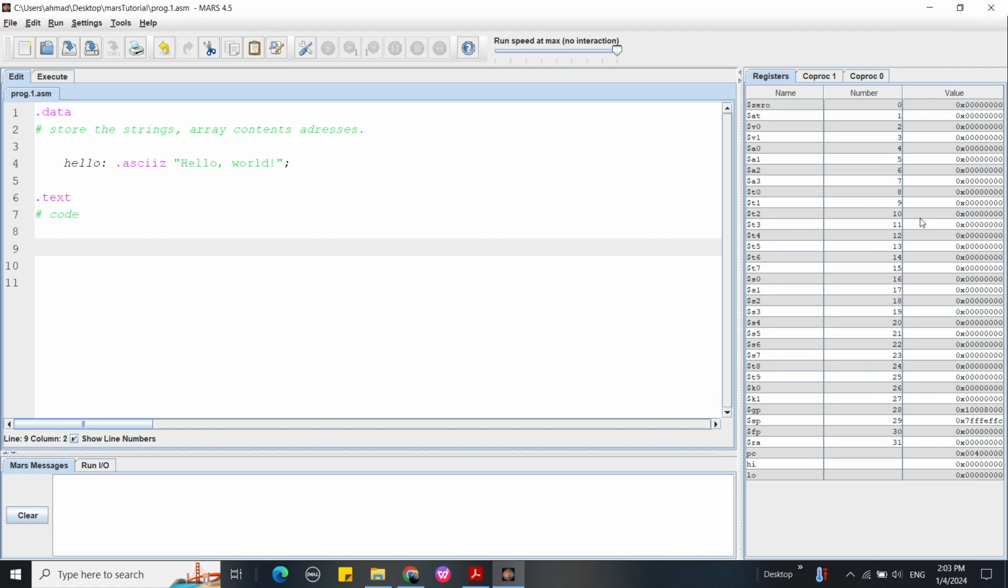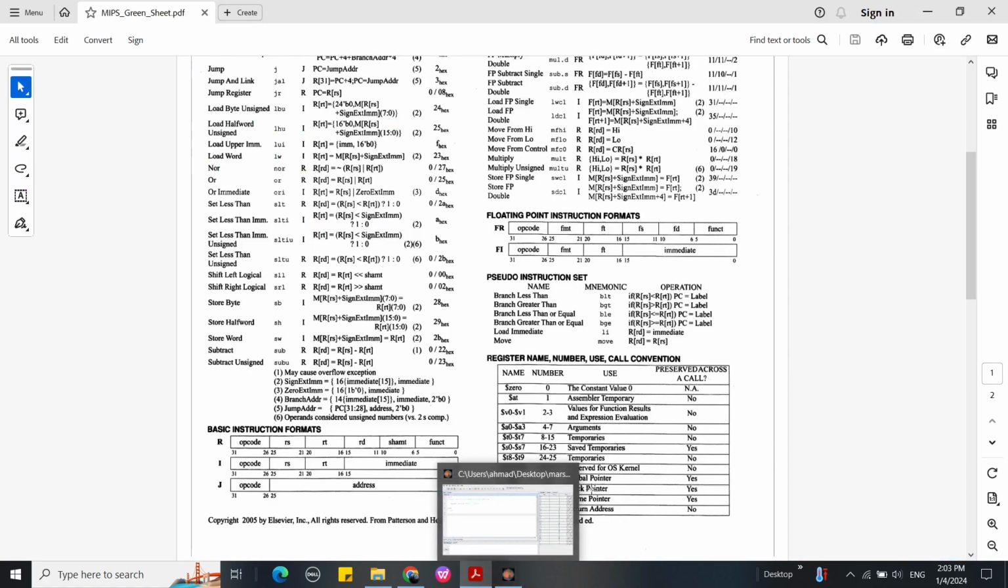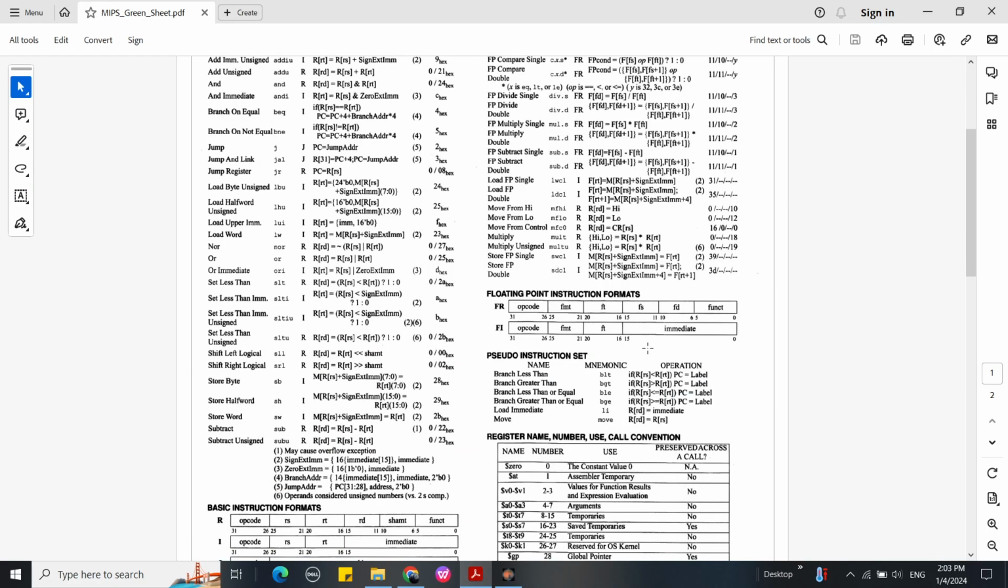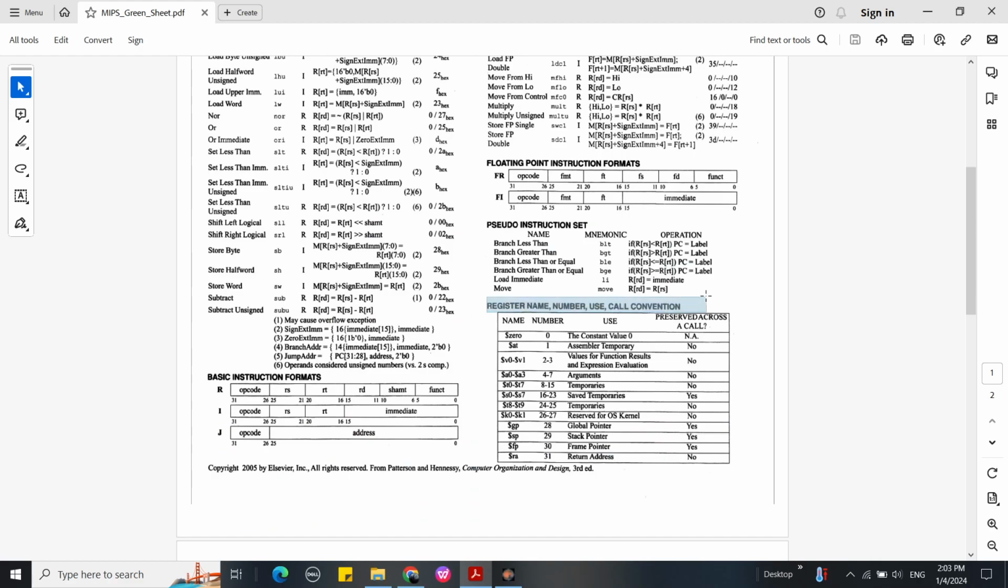Basically, you have 32 registers: 0, AT, V0, A1, A0, and all of them are explained in the datasheet, as you can see here. If you go to the first page, in register name, number, use, call convention, you're gonna find this table, and this table explains everything. So we have register $0, and the usage is just the constant value 0. Not very useful. Then what about AT?